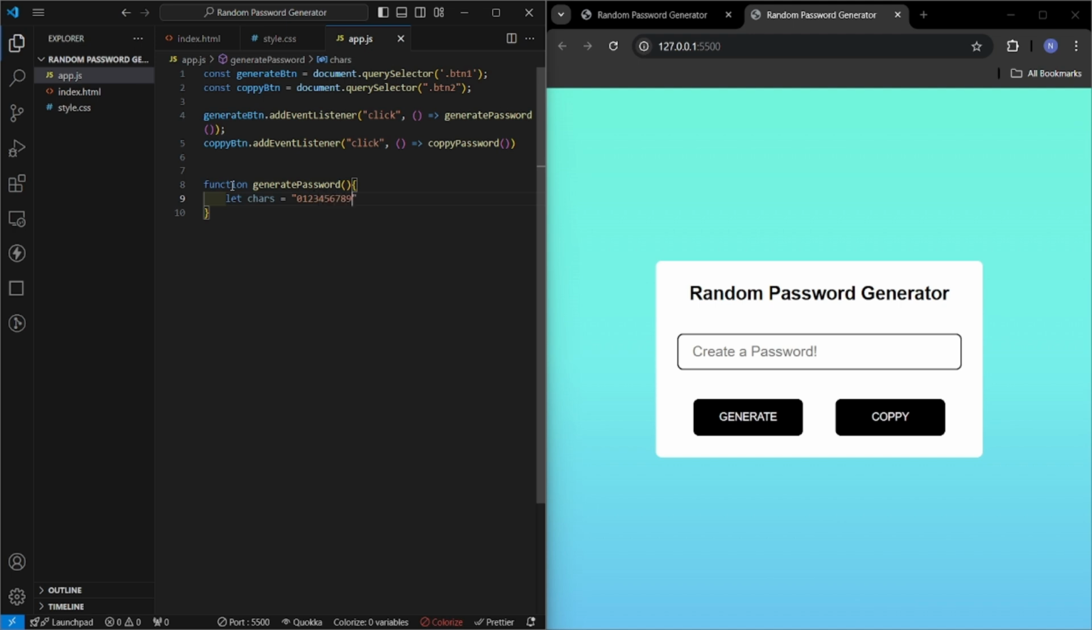Then we have our small a, b, c, d, e, f, g, h, i, j, k, l, m, n, o, p, q, r, s, t, u, v, w, x, y, z. Okay, and then all the characters.